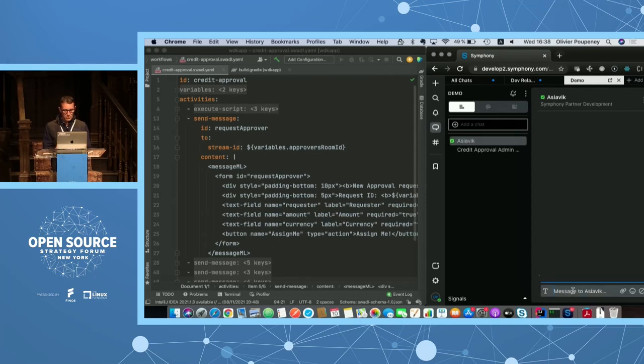So to trigger my workflow, I need to say credit-approval with, I'm going to say 1,000, and the currency would be USD. By sending this to my bot, the workflow is going to be triggered. And I should have soon a message in the credit approval admin room.